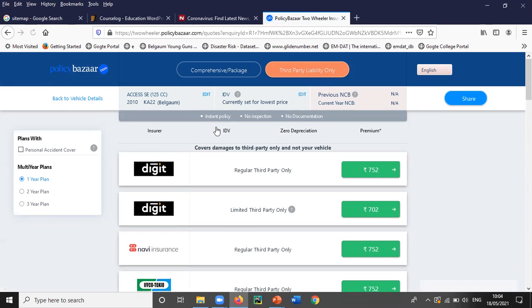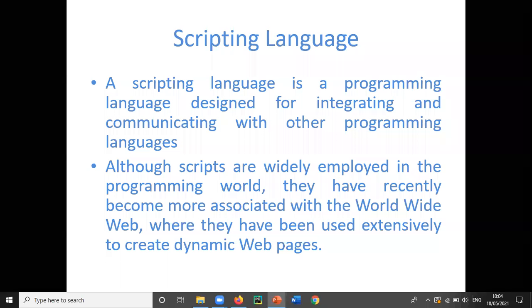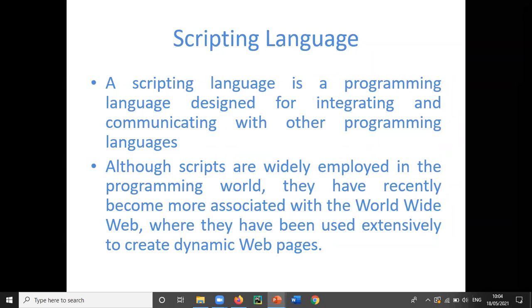I hope you are understanding the use of a scripting language. It does the processing task. It does the logical task, or the task of performing logical operations. Using HTML, hypertext markup language, we will only develop a web page. But for the logic, or for the things which are to be applied to that page, we require a scripting language.